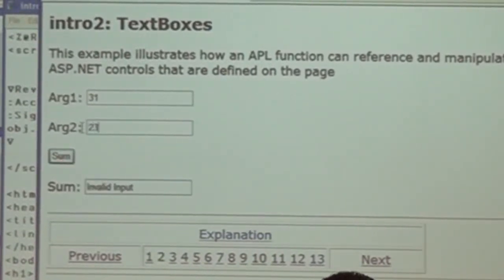Okay, I was trying to be too clever. And we can add the numbers together. Okay. Back in the day, I'm sure we used to be able to put a vector in here because it was APL, it would add those numbers up.